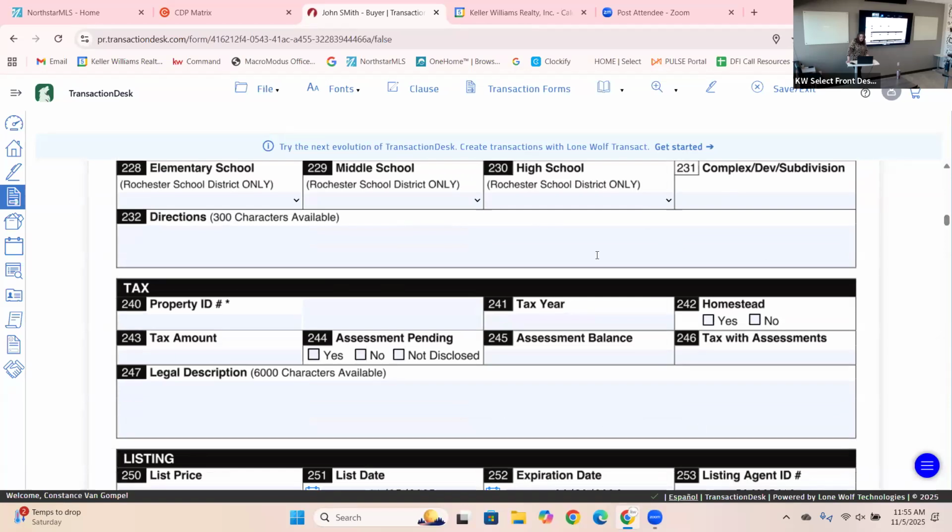Your taxes will also populate, but you're also responsible to look up and make sure that you are in the correct year, that it is homesteaded, and what the amount is. Normally, you might see it as assessment pending, or the seller might know about the assessment balance and the final total, and whether these two have to be added together, or this amount just needs to be carried over. So always double check that.